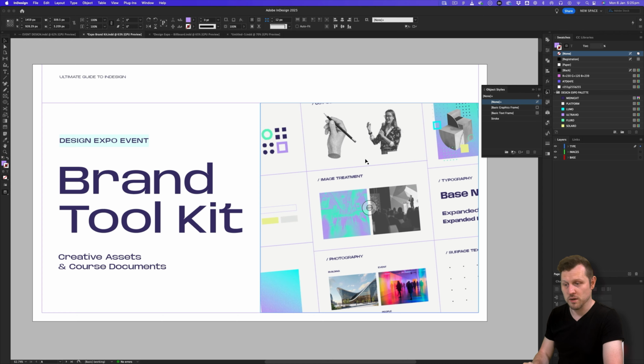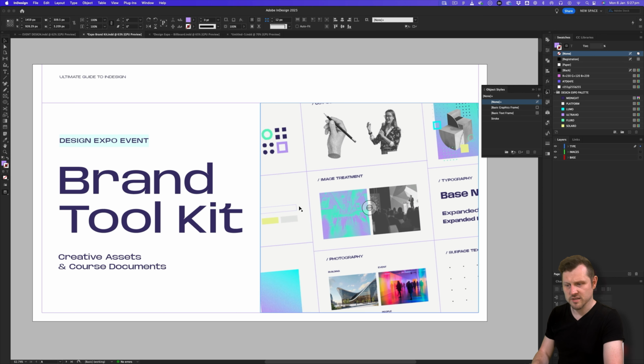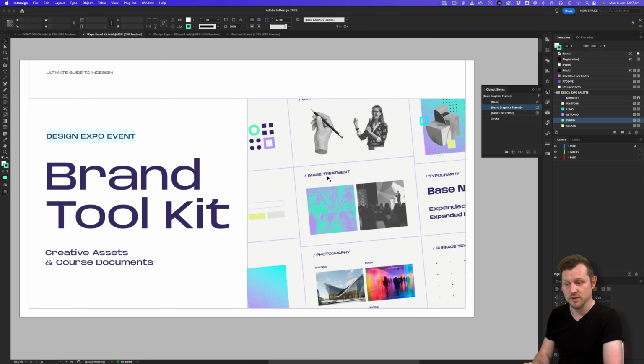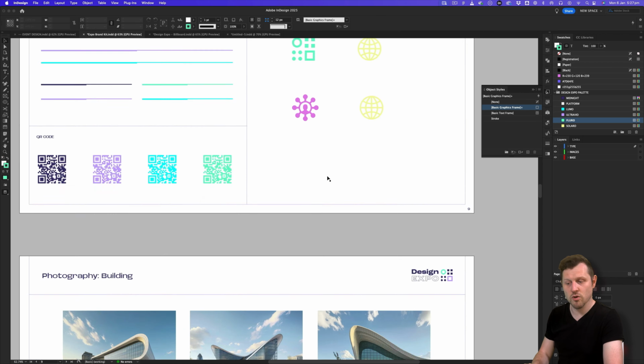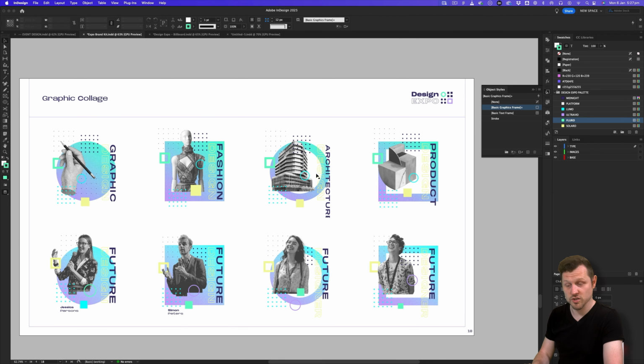With the download folder open, click into folder 4 project, into the Design Expo folder, click into folder 1 Media Kit and open the Design Expo Brand Kit InDesign file. This is a brand kit document that includes all the style references we are going to include in our publication design. If we scroll down to the brand artwork style page, we can see we have links to collage samples.